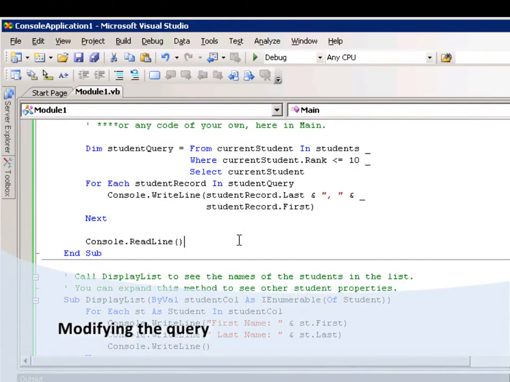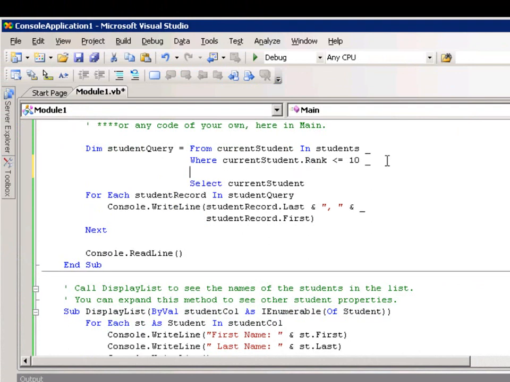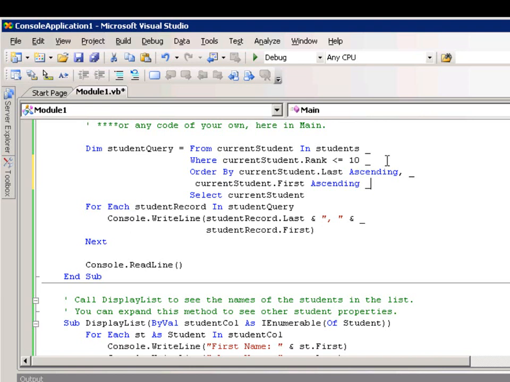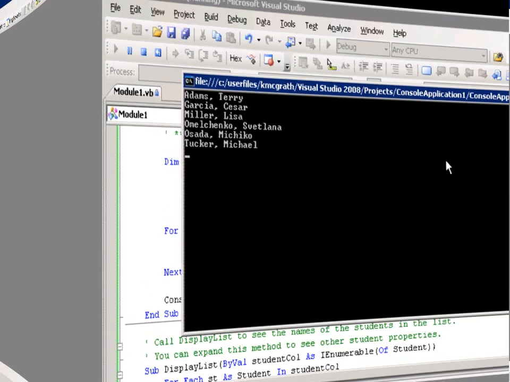Now I'll modify the query to show some different results. I'll add an order by clause between the where statement and the select statement of the query. This will let me order the results alphabetically based on the last name and then first name, and I'll choose ascending order. I'll run the project, and note that the list is now ordered alphabetically. You can use many more query operators to make your queries specific. For examples of more complex queries, see the topic, Walkthrough: Writing Queries in Visual Basic.